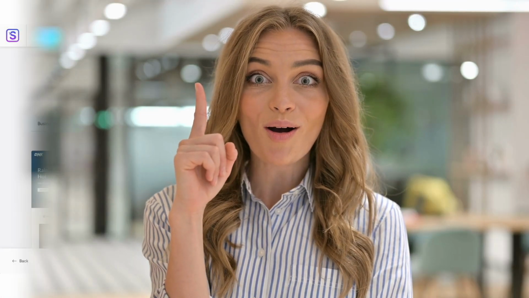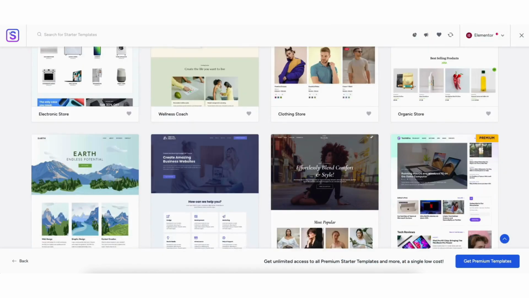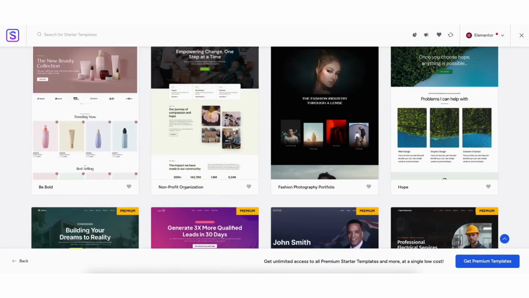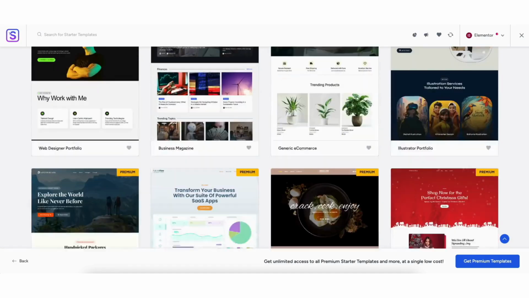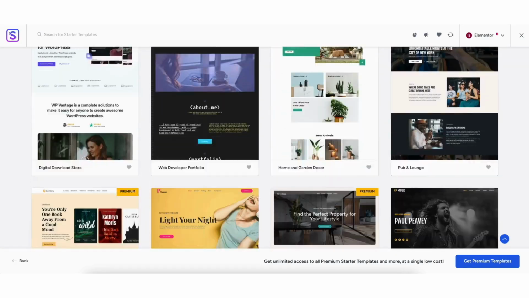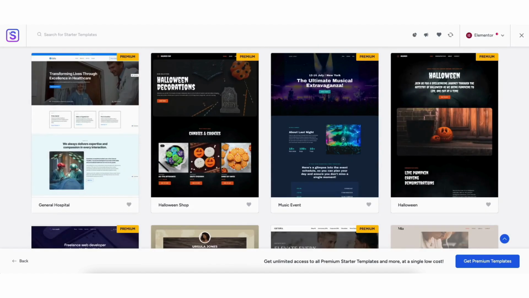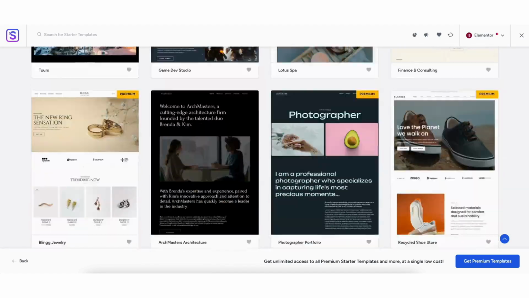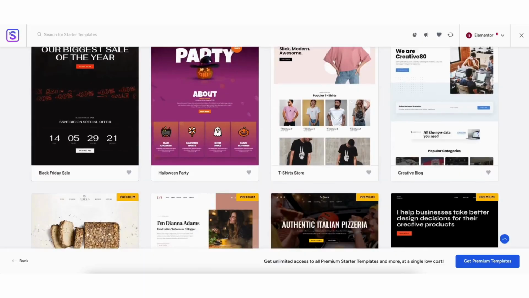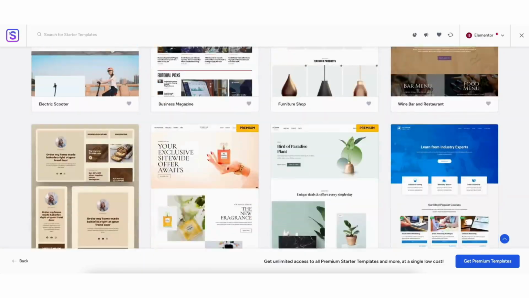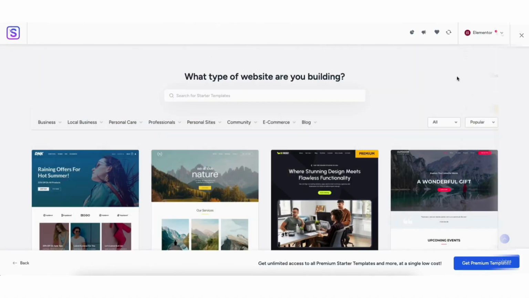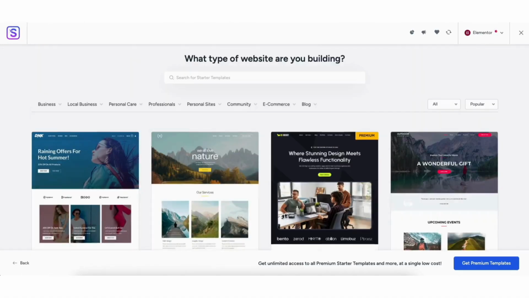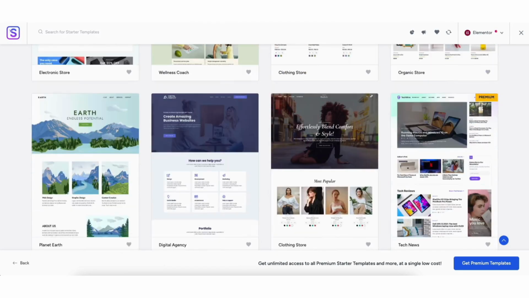One important thing to know: any template can be used for any type of website, no matter what category it's listed under. You can easily change text, images, colors, layouts, pages. Everything is fully customizable using Elementor. So the goal here isn't to find the perfect template, it's simply to choose a design structure you like. Once it's imported, we'll customize it and make it completely your own. Go ahead and choose the template you'd like to use. For this tutorial, I'm going to select one called Digital Agency.